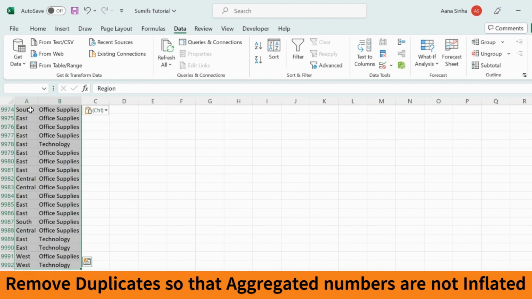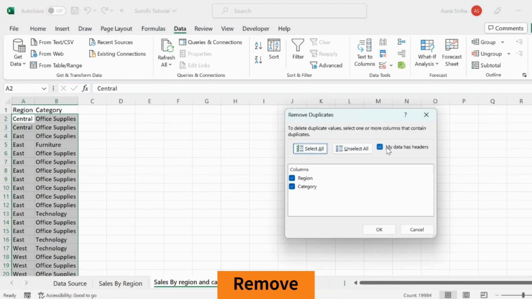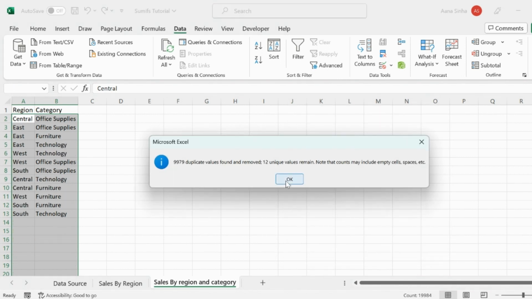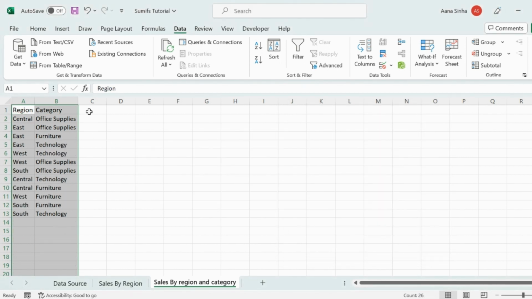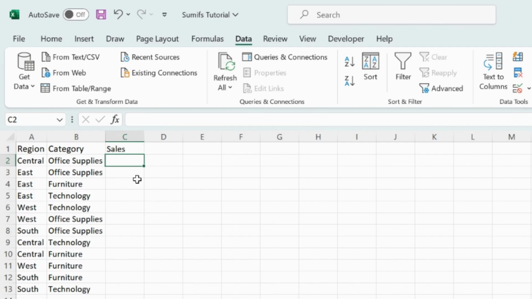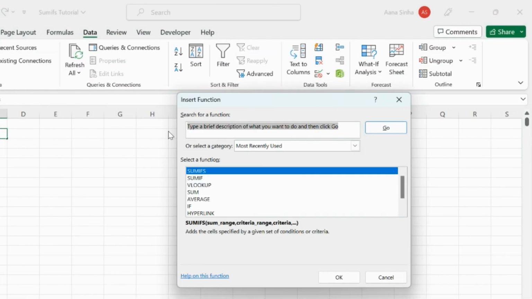So I will just select the entire data, go to the data section, and then go to remove duplicates. Since I have headers already in my dataset, I will press OK, and now my duplicate values have been removed. So I would now be populating the aggregated sales number across the central region, and let's say office supplies, in cell C2. To apply the SUMIFS function, I will place my cursor on cell C2. I will go to the insert function button.